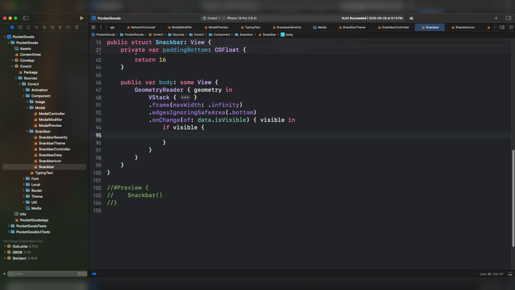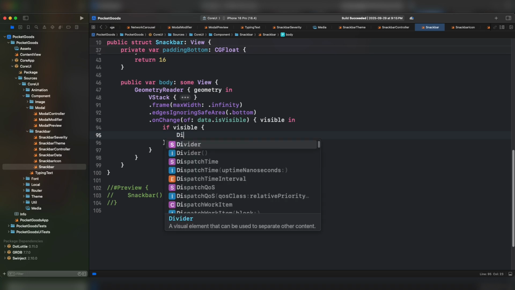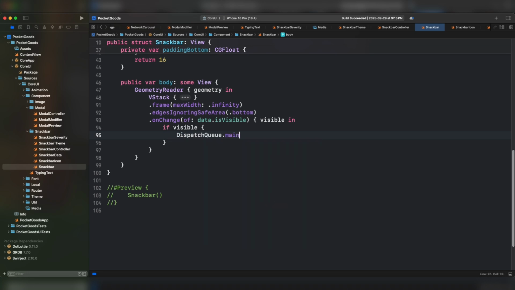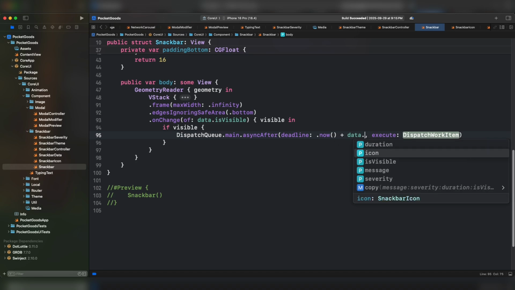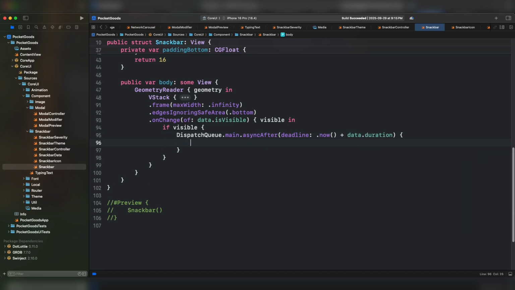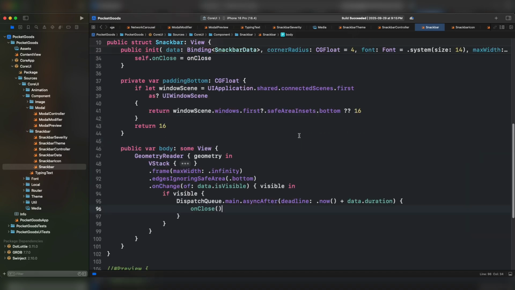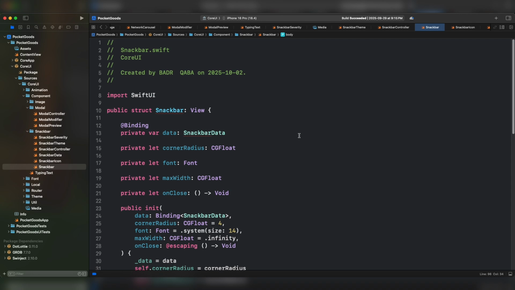And I said before, you have two options, whether to use Task or to use asyncAfter. I'm going to show you how to do the other option by using DispatchQueue.main.asyncAfter. Basically, it's going to run a certain function after a timeout from now plus data.duration. We're going to call onClose. And that's all we have for the implementation of the snack bar.